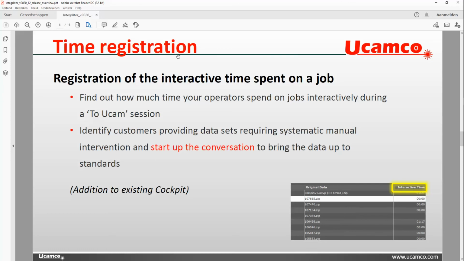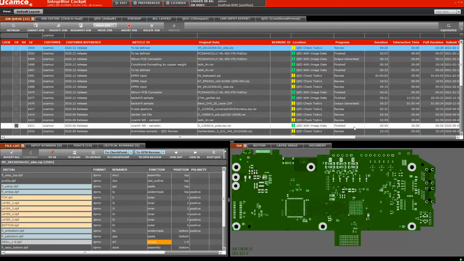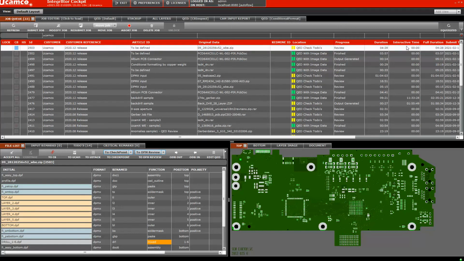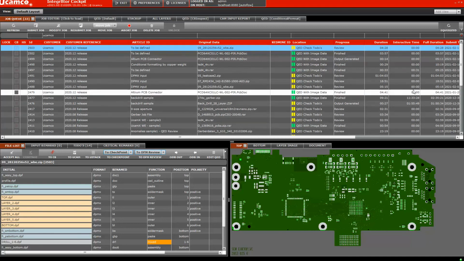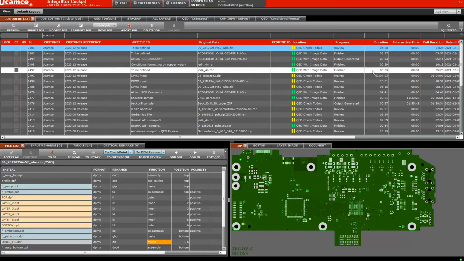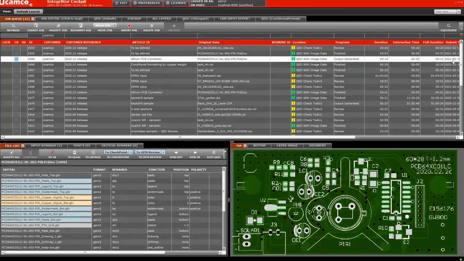The next one on this slide here is called time registration. And what is time registration? Well, maybe a keen observer has already seen that in the cockpit that I'm using, there is an extra column called interactive time. And what interactive time does is very straightforward. You have all these submit times and the run times and the cumulative times when a job is processed in batch, in the automation engine automatically.